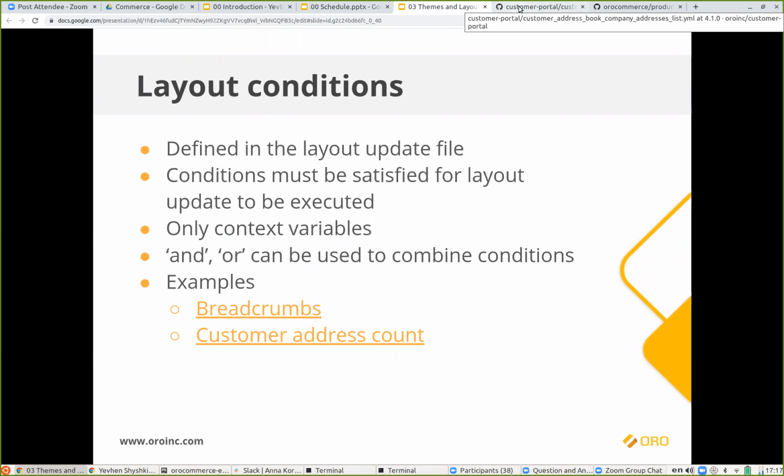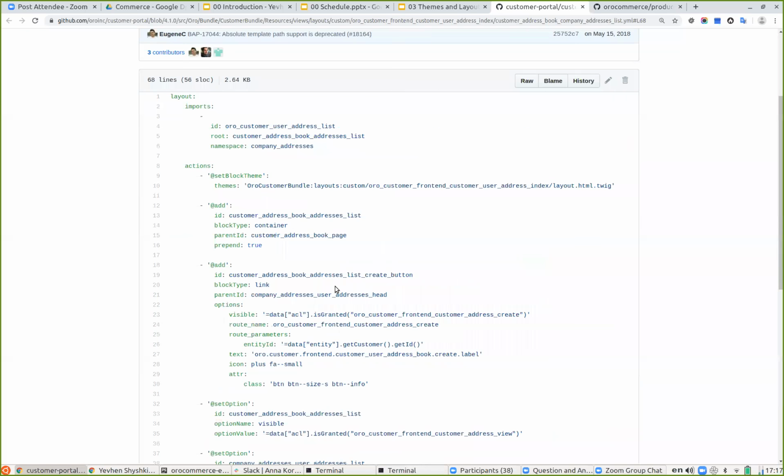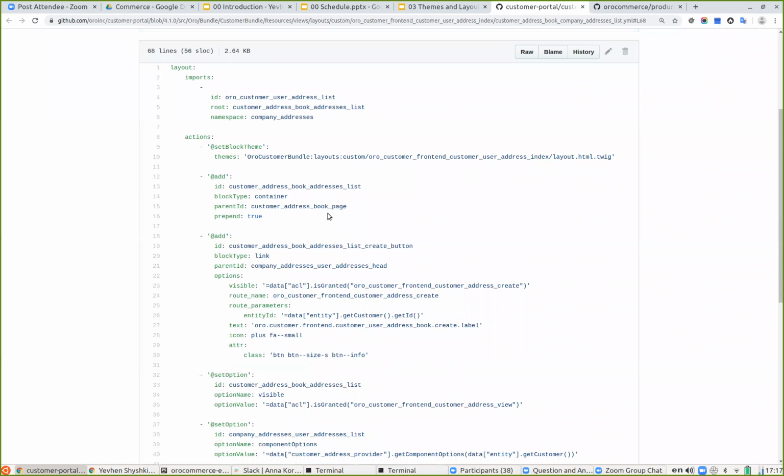There is one more trick which you can use if you want to hide some block. There is an option called visible available on all the standard blocks, and you may pass here some expression. For example, here data ACL is granted, so this one will be visible only if we have the appropriate permission on the storefront. And if you pass this option and set this value to false, this block simply will not be rendered.